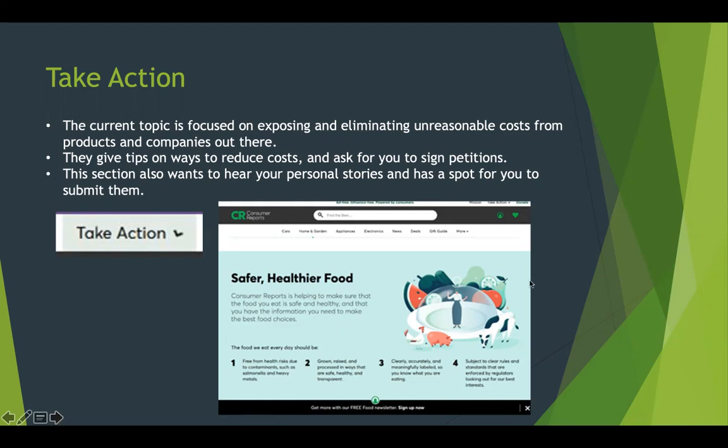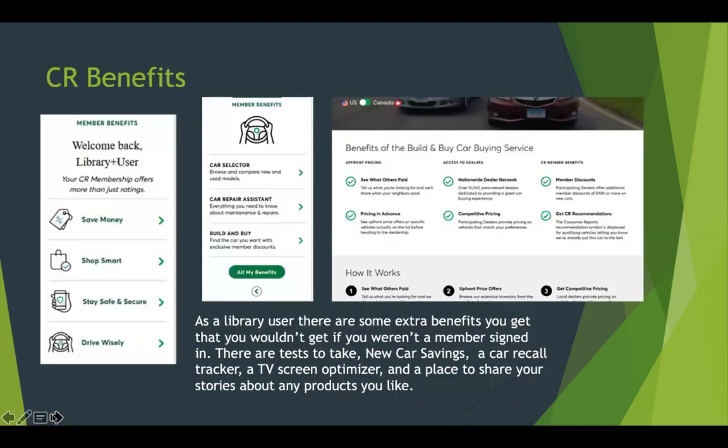But up towards the very top of the screen, top right corner, is where this take action button is. So we can take a look at that as well. And as a Consumer Reports subscriber through the library, there are some extra benefits that you can use. So there are things like a save money section, shop smart, stay safe and secure, and drive wisely.